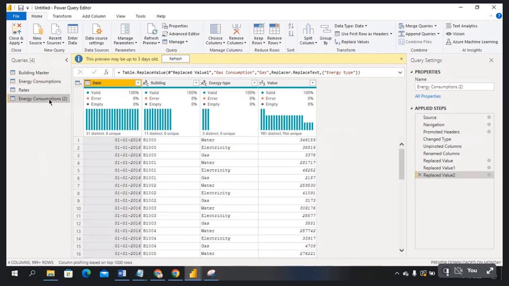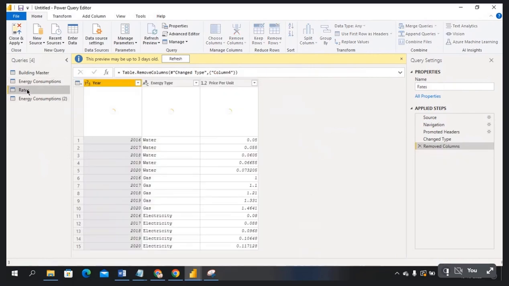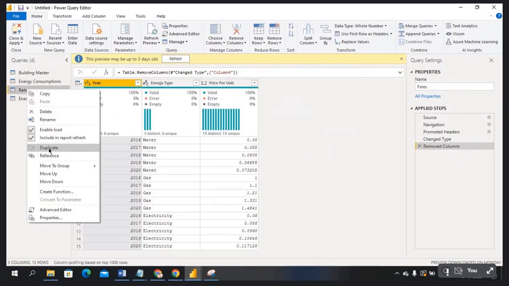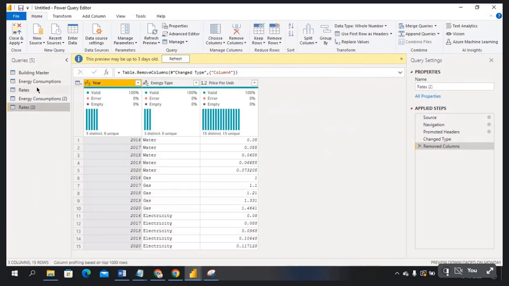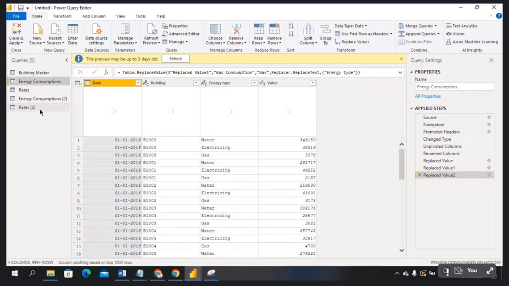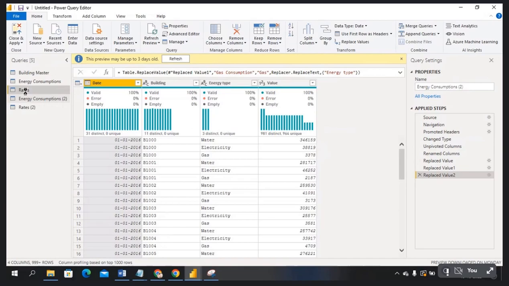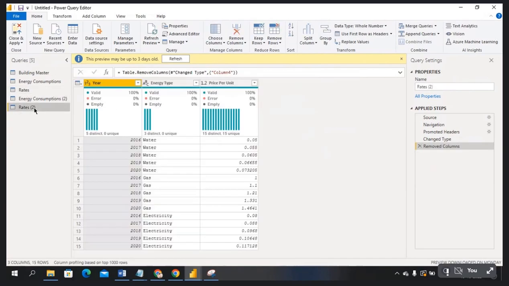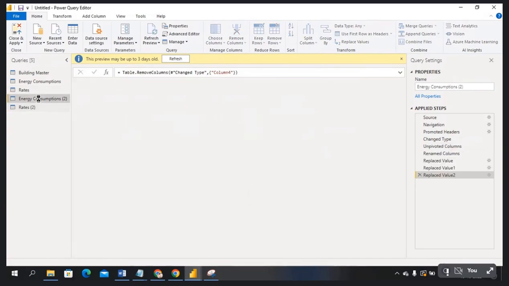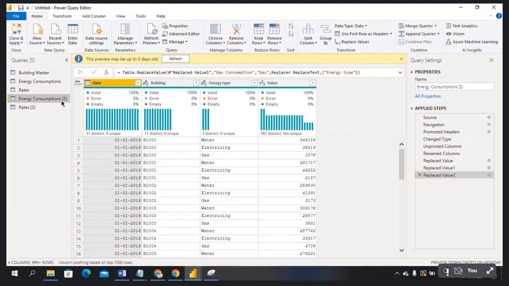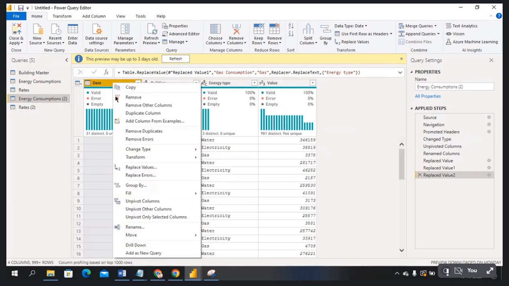Okay, this table has been duplicated. Select this rates table, right click, duplicate. Okay, this table also I made duplicate here. This rates table also I made duplicate. Now go to the duplicate table, this one, duplicate table 2. Okay, now remove these dates. Remove this column.